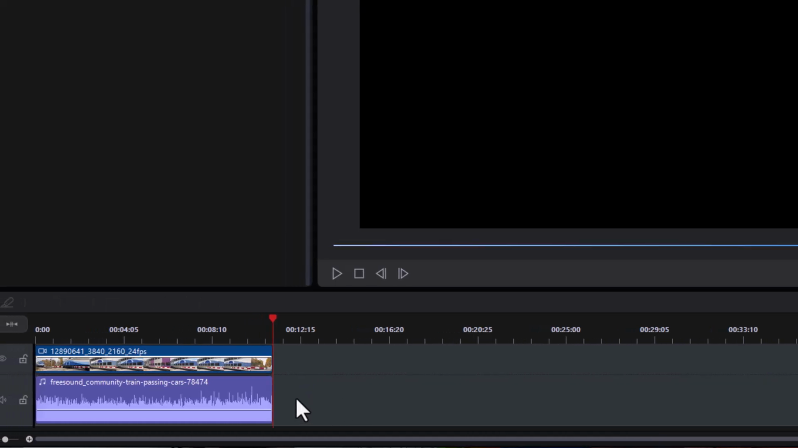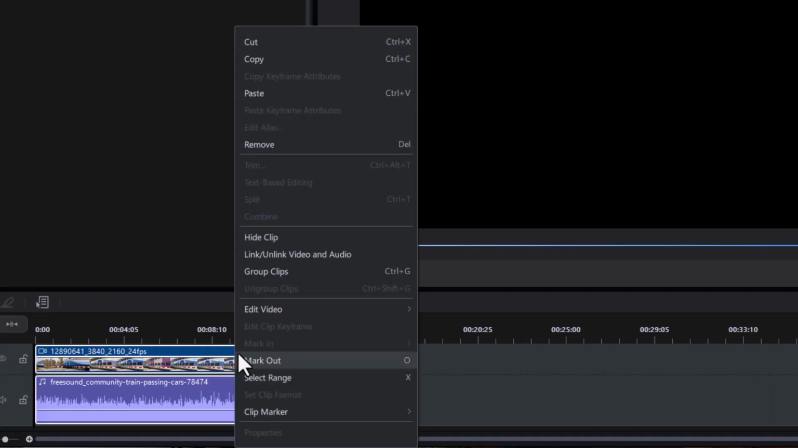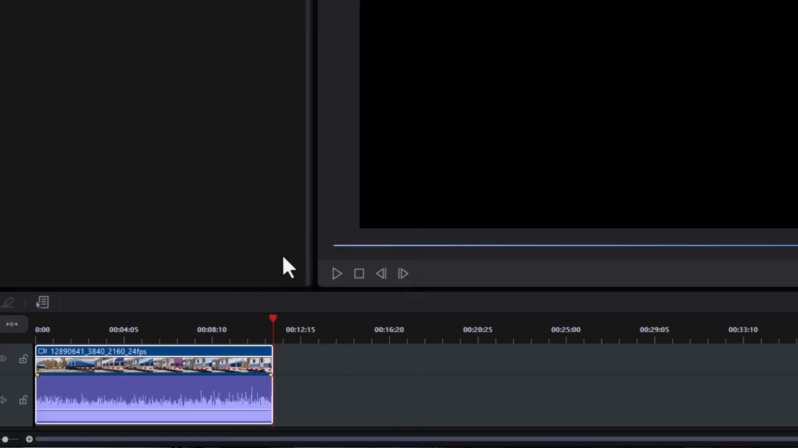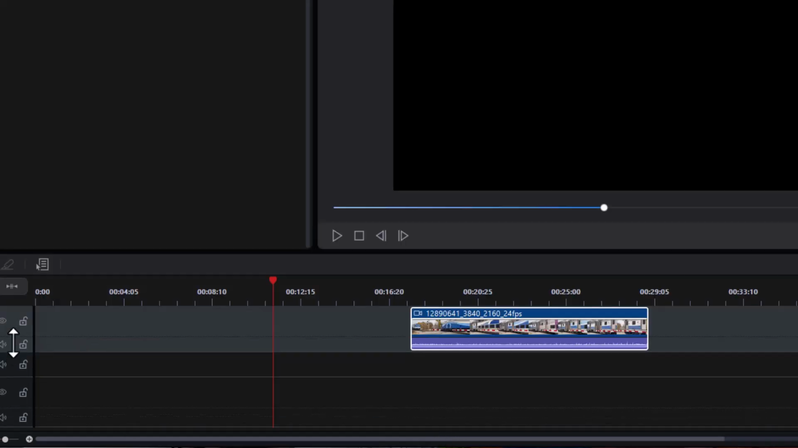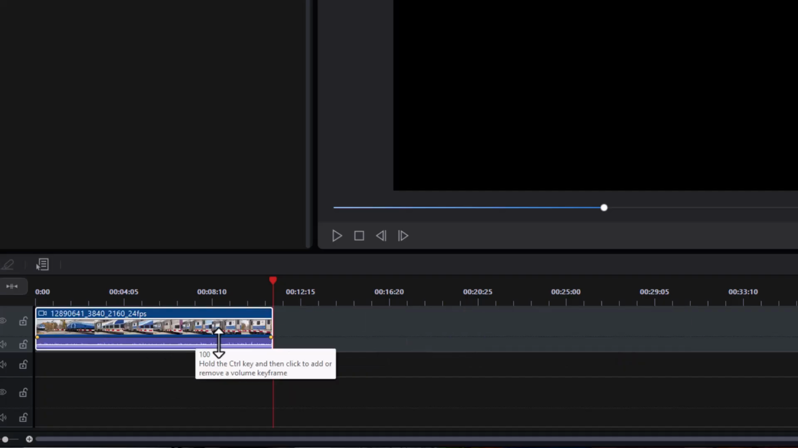Now if I want to make them function as though they were always together, I simply highlight both of them, right click, and then I choose Link, Unlink Video and Audio. And now they move together, they're bound together as though the video was native to the audio. So it's all one clip now. So that's a really nice way to do that.